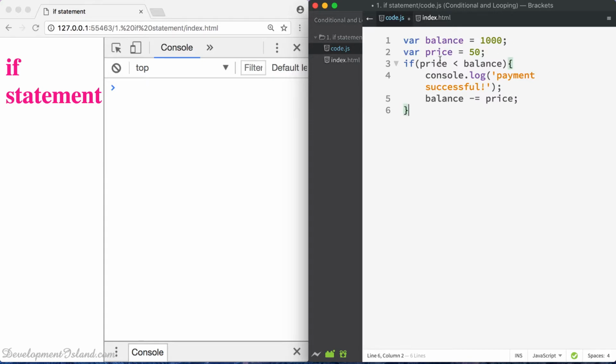Now, if the condition is not verified, we'll do something else. We're just going to say else. So else is another JavaScript keyword, which you use to execute another instruction when the initial condition is not verified. So in that case, we'll just log something else saying you don't have enough funds.